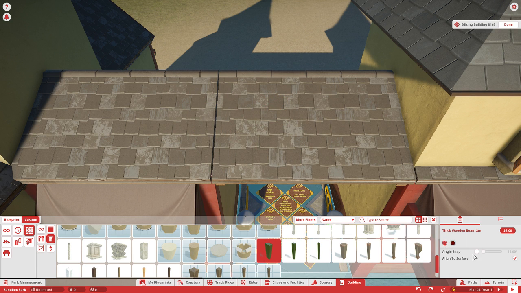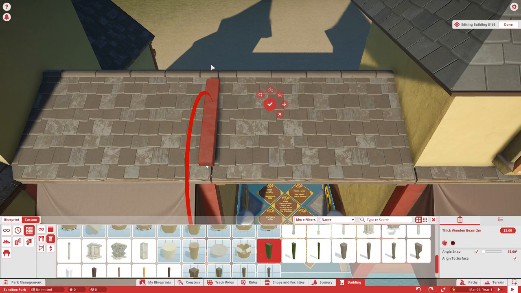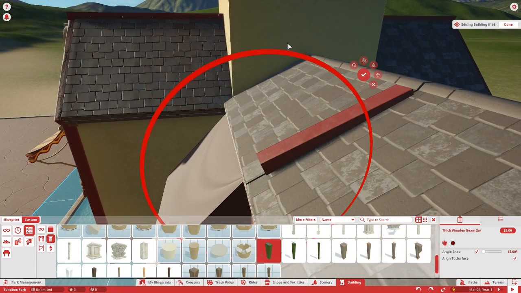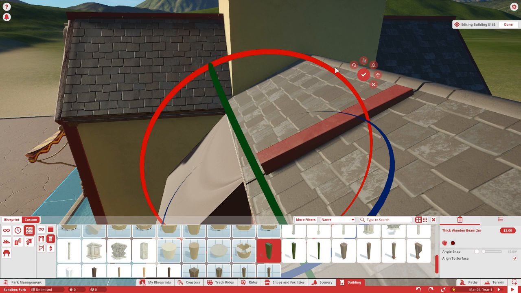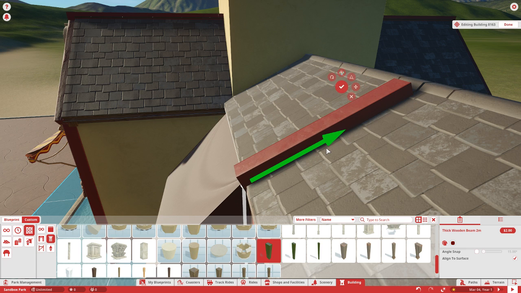So make sure angle snap is on so I get a precise placement here. I'm going to try and get rid of some of these cracks, as you can see in there. So we're going to have to turn off angle snap and get this a little precise here.